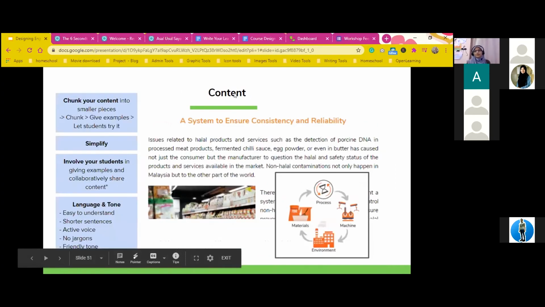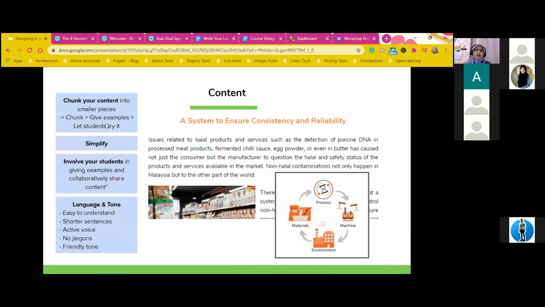Okay. Chunking your content into smaller pieces. How to do it to make sure that your students understand is to give examples. And then the second one is to get them to try it. That's why you always see in open learning we have a lot of content and then activity, content and then activity. Why we do that is because we want the students to grasp the concept first and then understand it, then only we move to the next one. So it's like flowing them slowly through the content so that in the end they can actually understand the whole concept of the thing that you want them to understand.